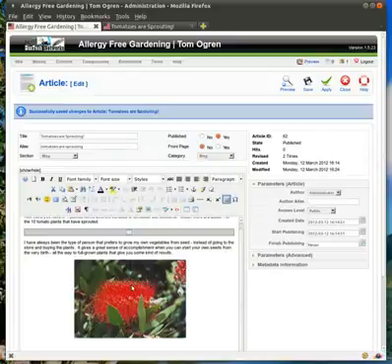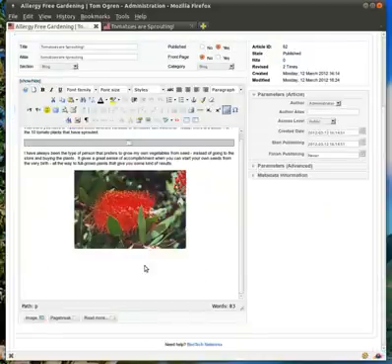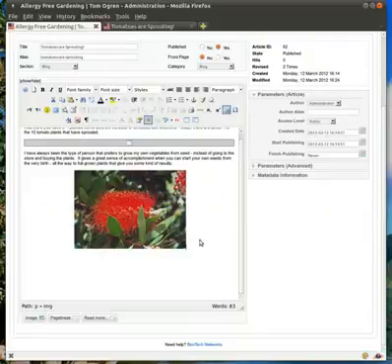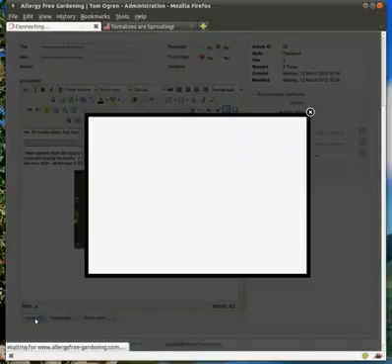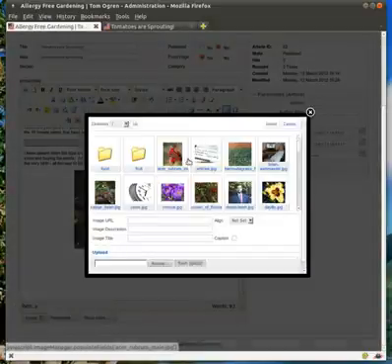So how did I add this image? Alright, let me show you how to do that. First thing you want to do is place your cursor where you want a new image. So I want to maybe go down here a little bit, click on Image, and then these show the images that are already on the website.